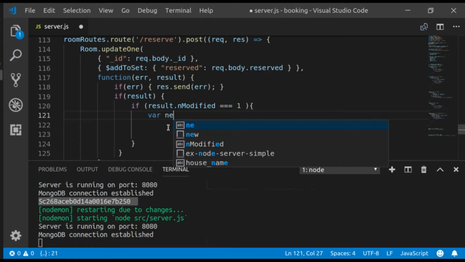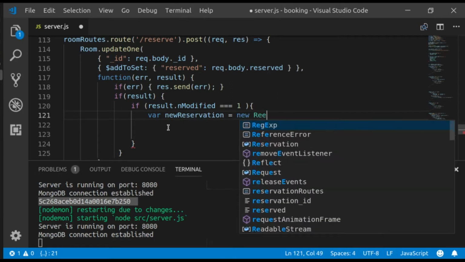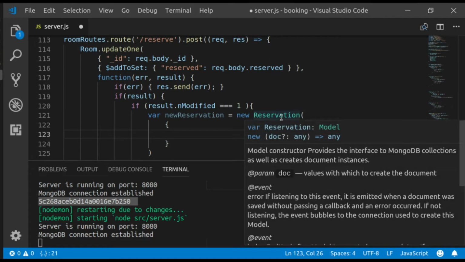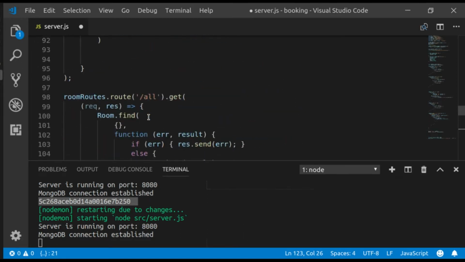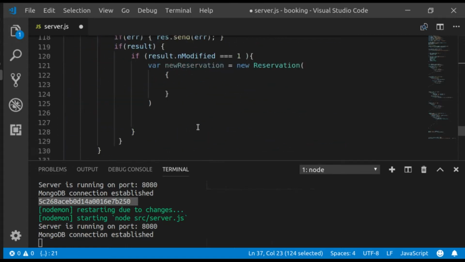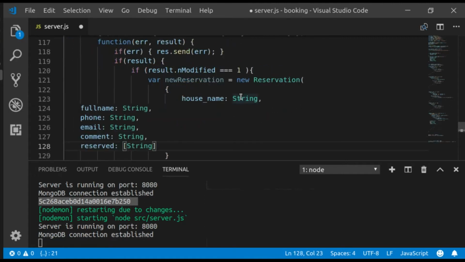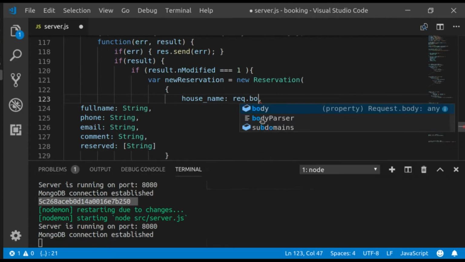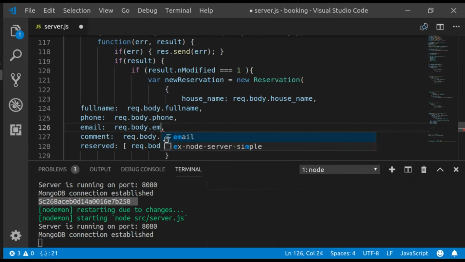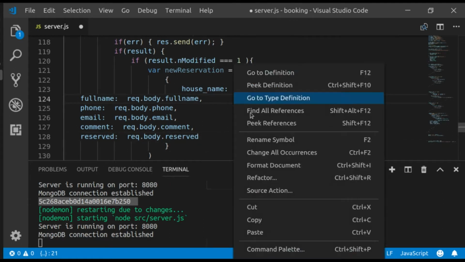We'll type var newReservation equals new Reservation. It's another way of creating records. And inside we have to specify the fields from the reservation model which we would like to fill. If you can remember, those were the house name, full name, phone, email, comment, and the reserved. And we can just copy and paste them here. But for them, we'll use everything from the request body we have. So we'll use request.body.houseName, fullName, here the phone, here will be the email, the comment, and the reserved. All right, let's format the document a little bit.